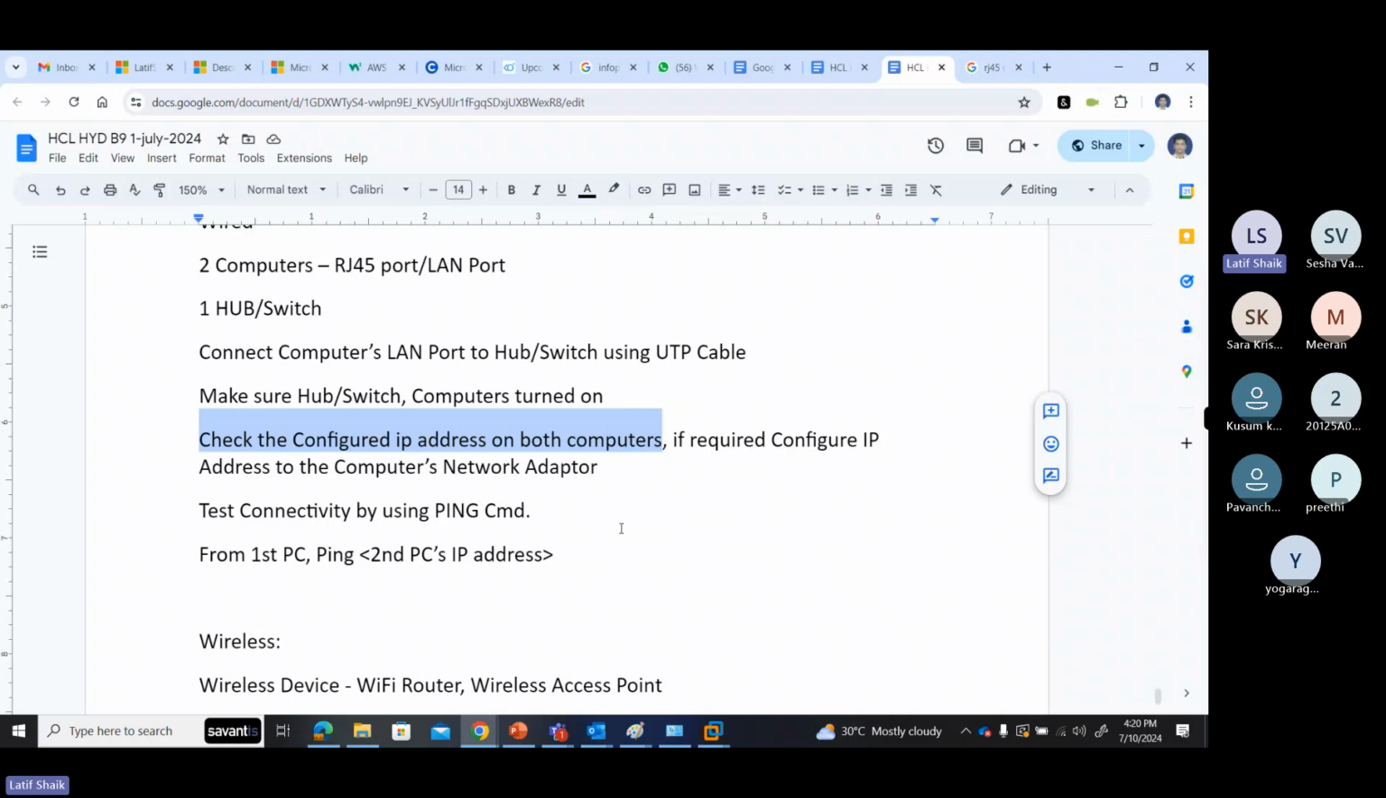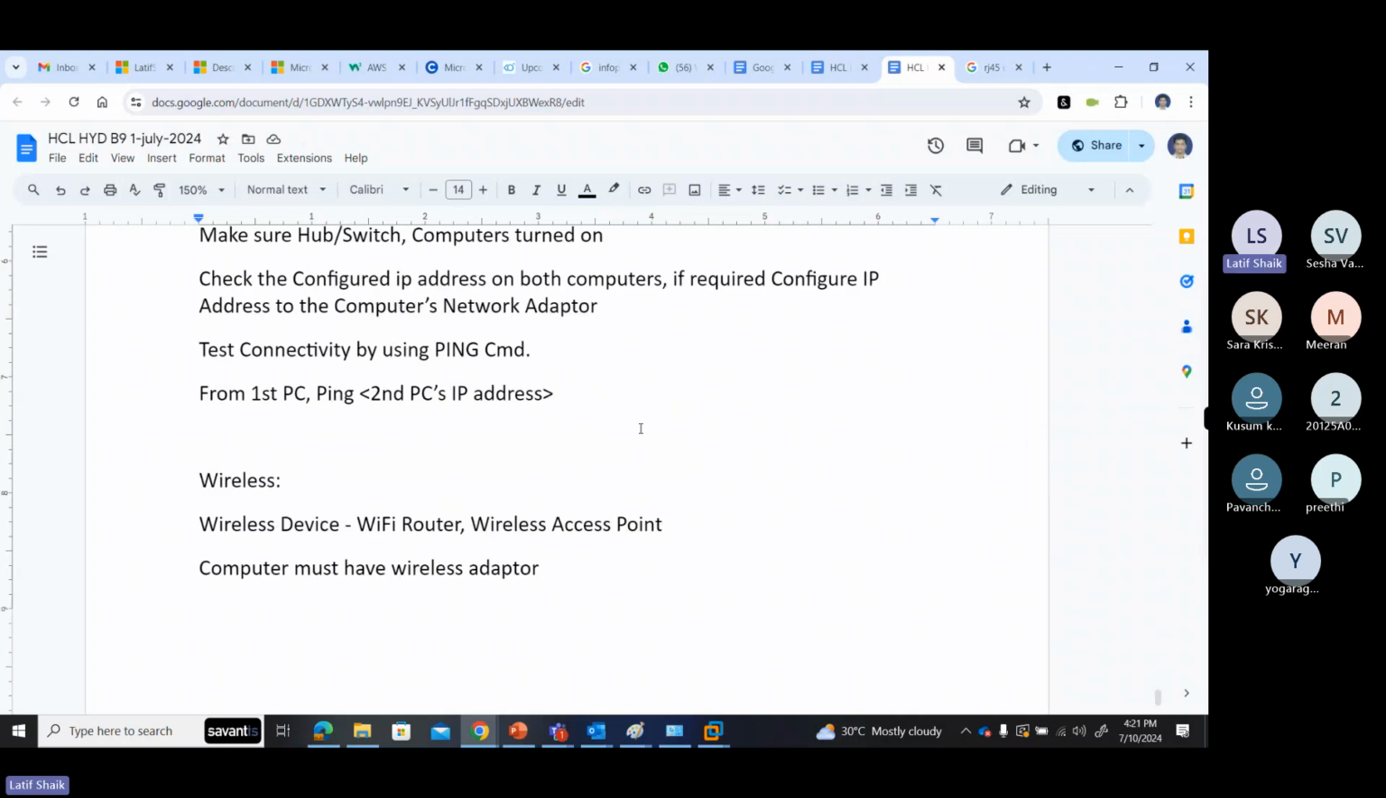If both are not looking good, it means it's not exactly our plan of IP address. Then you have to configure the IP address. In case a DHCP server is not there, you have to configure the IP address and test between them.